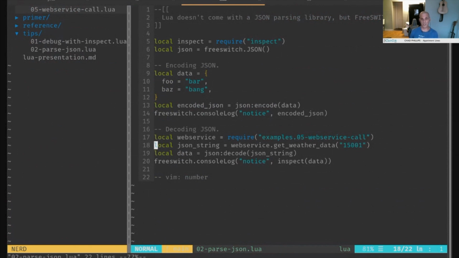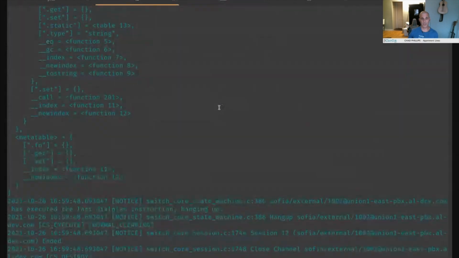So once I have the JSON string, then I'm going to use the JSON thing I created up on line 6 and actually get it back into a table in Lua, which I will then use to call the inspect to get pretty printed output. This is for illustration. You do different things with it, but it does give you an idea of all the different kind of weaving all the different things together. So I'm going to pull down that weather data for a specific zip code, and then I'm going to pretty print the results.